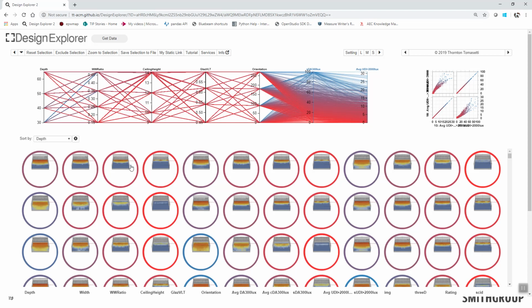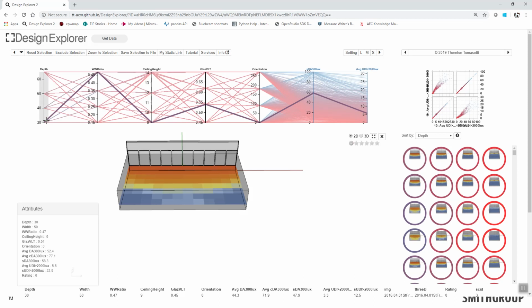So if this here is, say, a daylighting example for a similar facade that we looked at, just a variety of depths of our space, window to wall ratio, ceiling height, glazing VLT, and orientation. Well, if I were to choose, say, one of these, this line pops up. So this design is 30 feet deep. It's got a large window to wall ratio, see a lot of glass there. It's a short ceiling height, and it's got about a 55% VLT, and it's north facing. And over here, I have my metrics. So sDA 300, this is a daylighting metric, says how much light. Higher is better. And here is a glare metric. Lower is better.